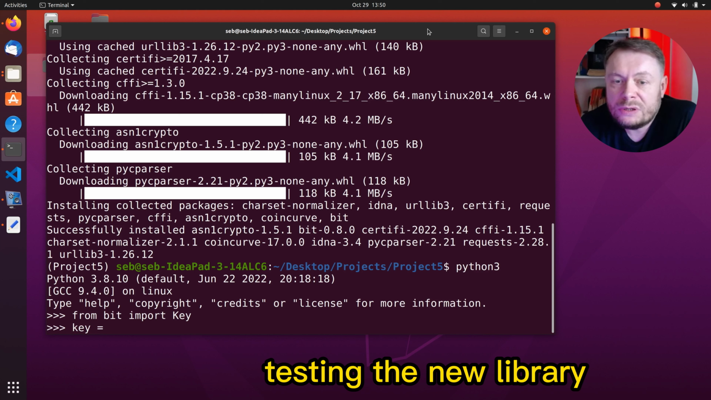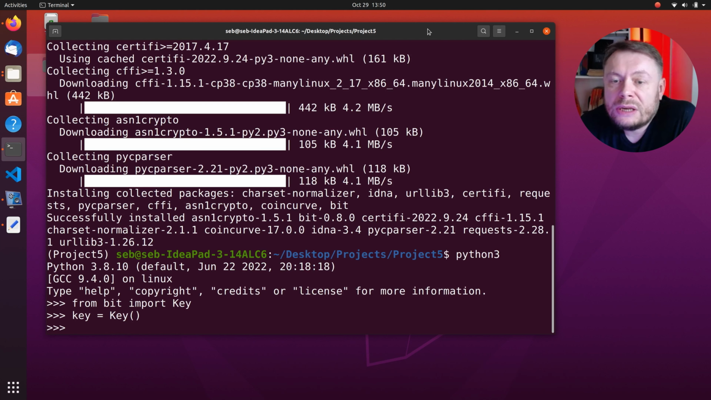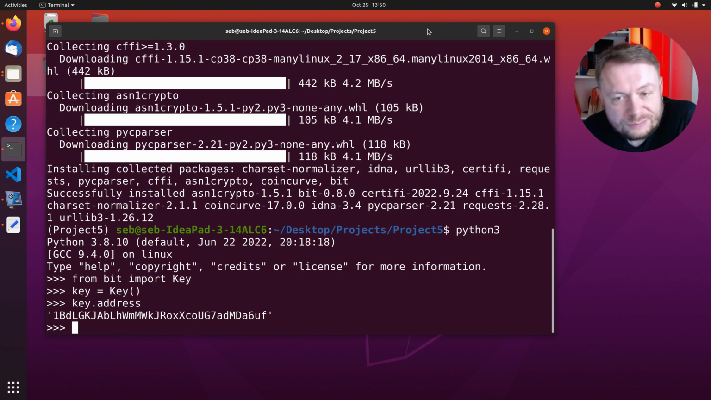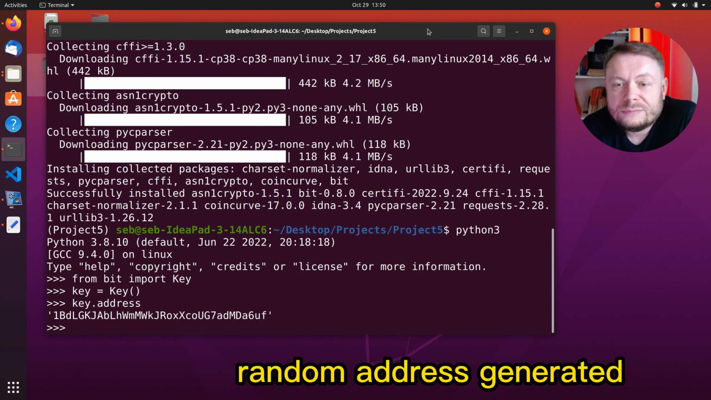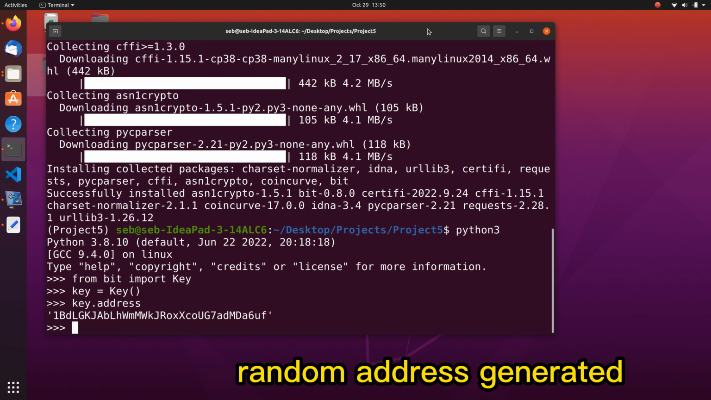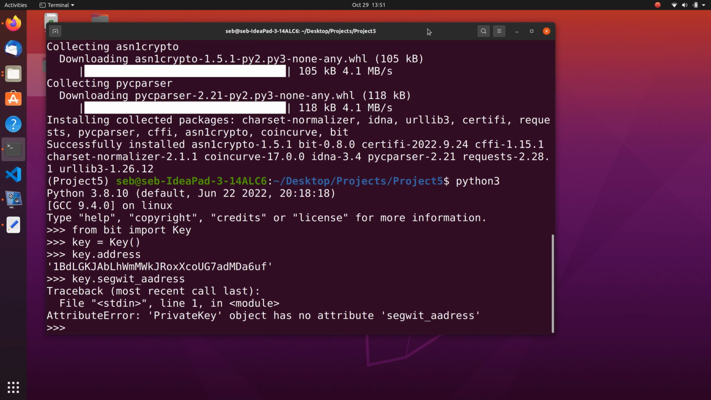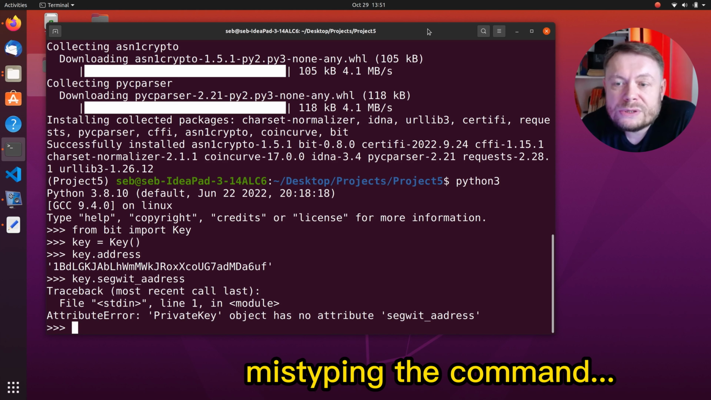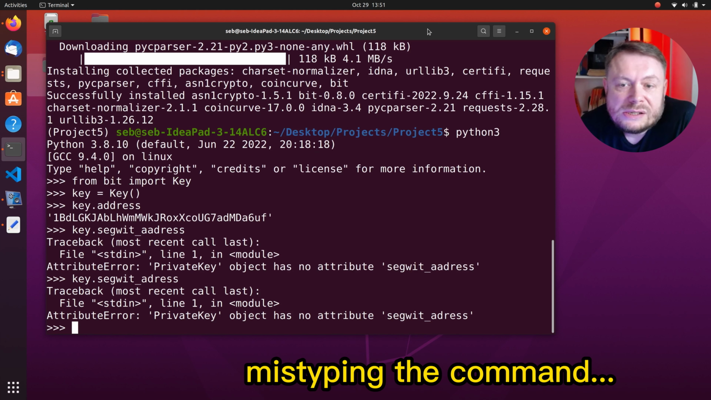And let's test if it works. From bit import Key, which will generate a random private address. Oops. Let's try again.